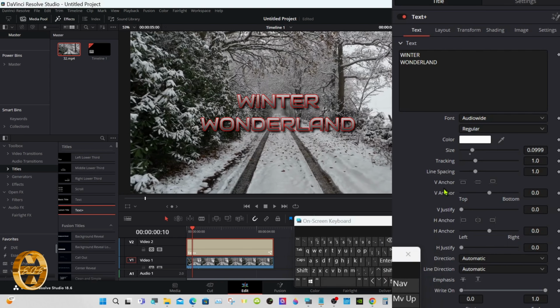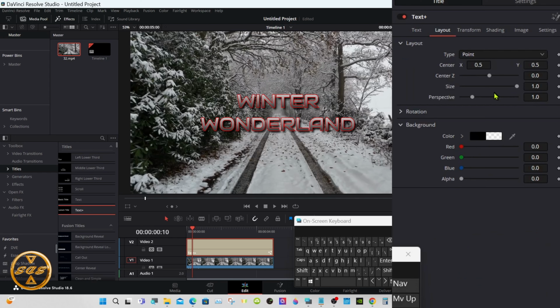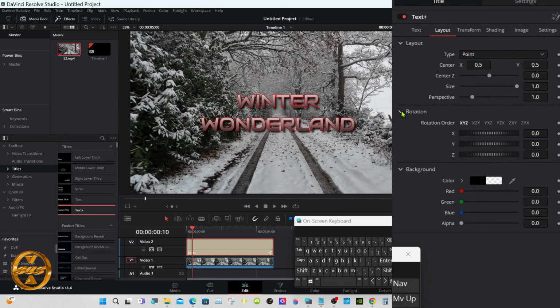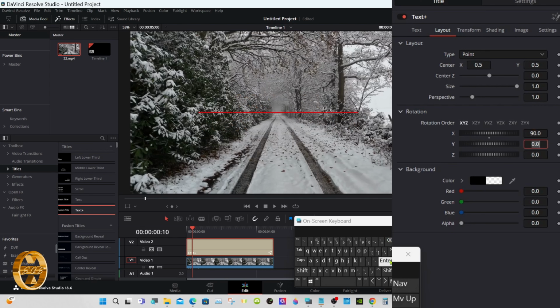Okay, now I'm going to go to layout, open rotation, x-axis, change that to 90. Now you'll see your text is flat. And under the center Y, we'll lower it down below the screen. Something like that. Set a keyframe on both of them.